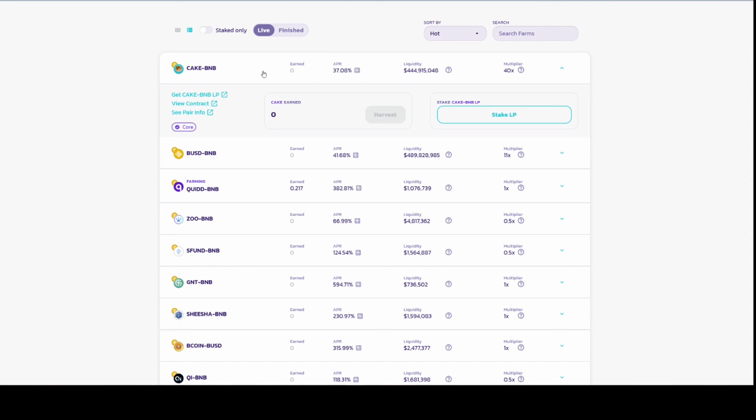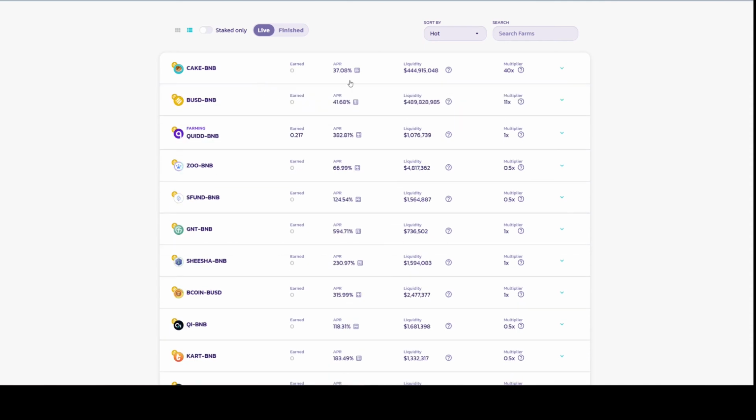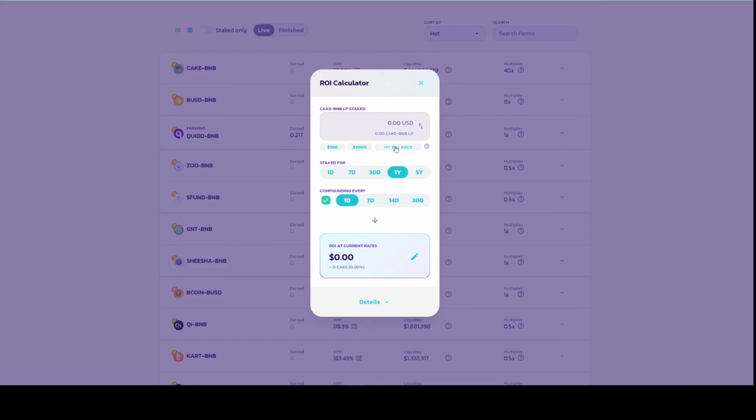Now you can take a look at roughly how much money you'll get out of it if you keep your money in there for however long by clicking on the calculator logo right here. Let's say we're going with Cake BNB. We're gonna keep it in there for 1 year. I'm gonna put $1,000 in. After 1 year, you gain about $380.